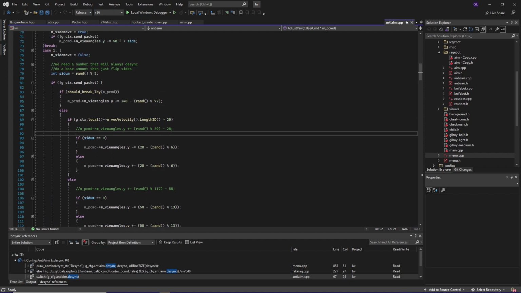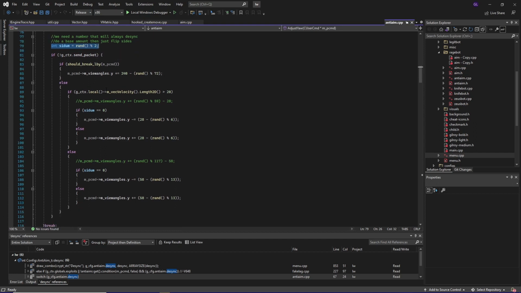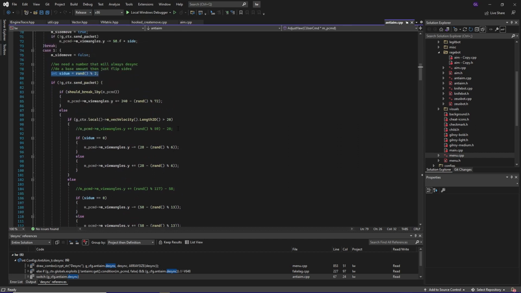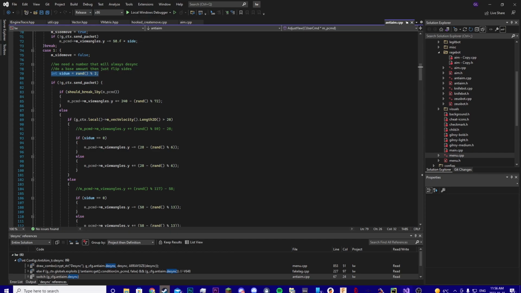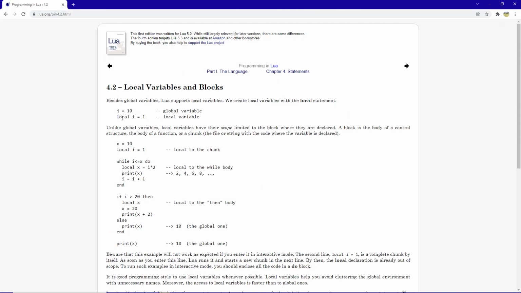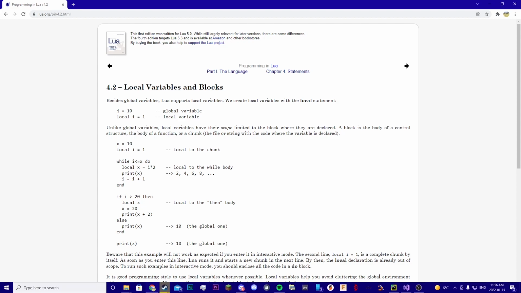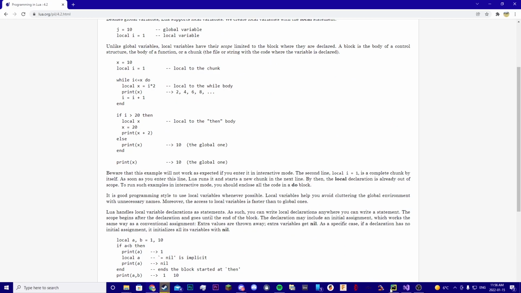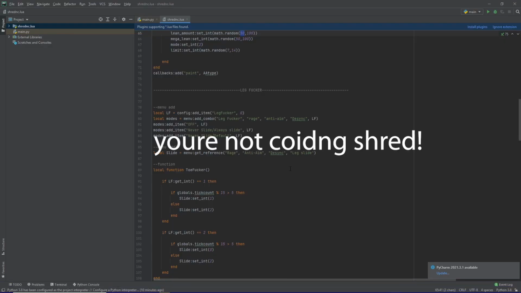What I'm going to need to do is make an int and let it choose between 1 or 2. If it's 1, then it'll go on one side. If it's 2, then it'll go on the other. I just need to figure out how to do that with Lua because I am not familiar with coding in Lua. So I need to create a local. Look at that, I type it in and it tells me exactly how to do it. Coding is way too easy.